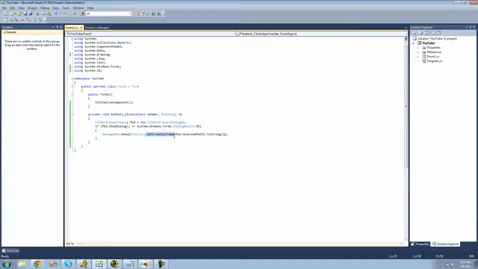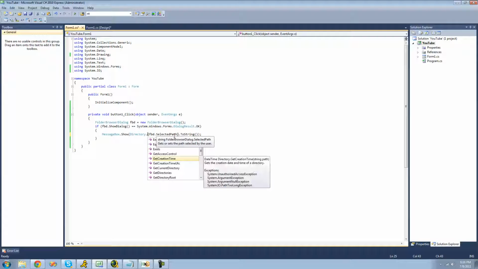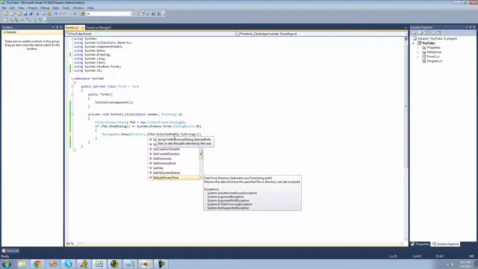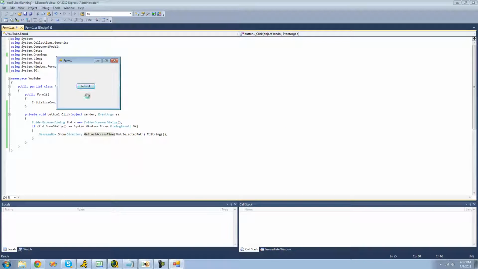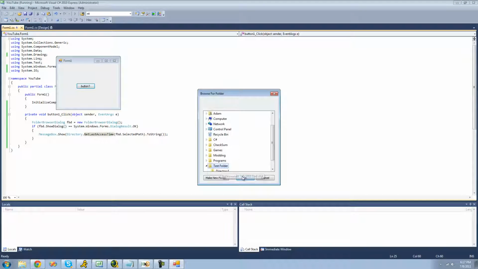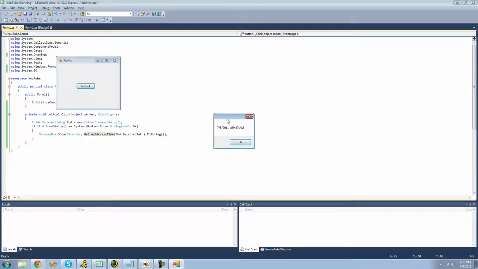Alright, the next few I'm going to show you are also times, so we can just replace the creation time with another one that returns the DateTime. We're just going to do LastAccessTime, and this will just return the last time that directory was accessed. Test folder. Yep, last time it was accessed.